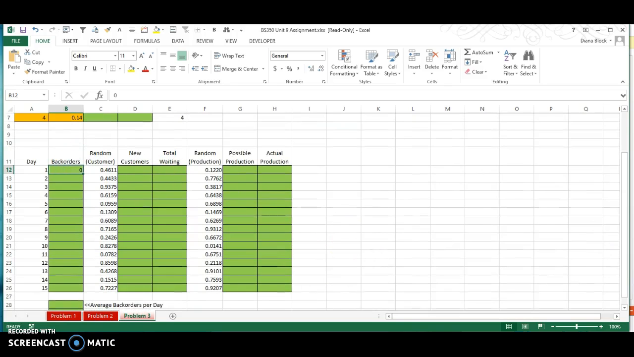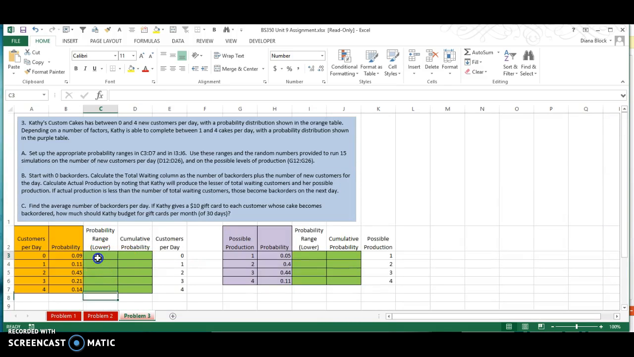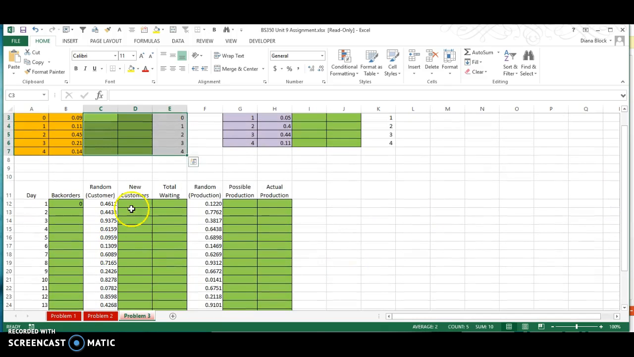What are we doing? We're going to start off with 0 back order, so that's already there. We've got random numbers that are already entered here. So you're going to enter VLOOKUPs. You're going to enter a VLOOKUP right here to get the number of customers for this random probability. So you're going to get the random number of customers by doing a VLOOKUP of this number in this table, and it's going to return to you the number of customers that corresponds with that random probability. So that's what you're going to put in the new customers.